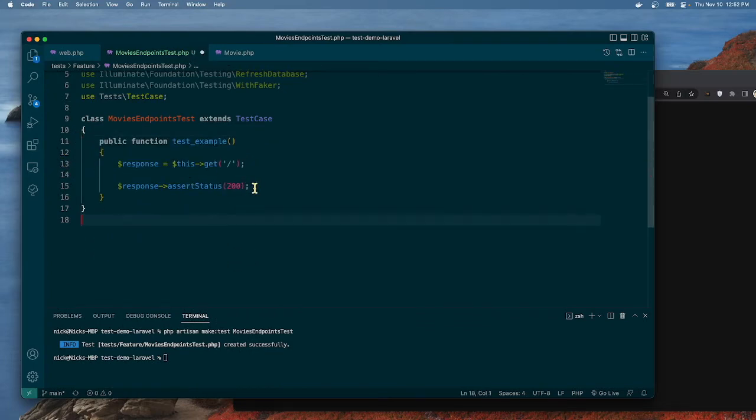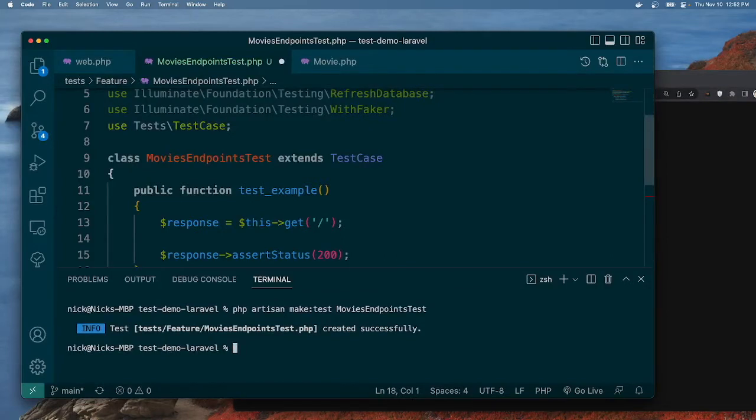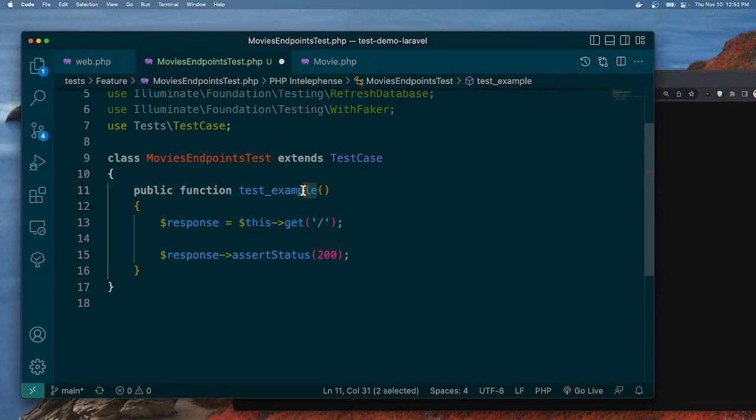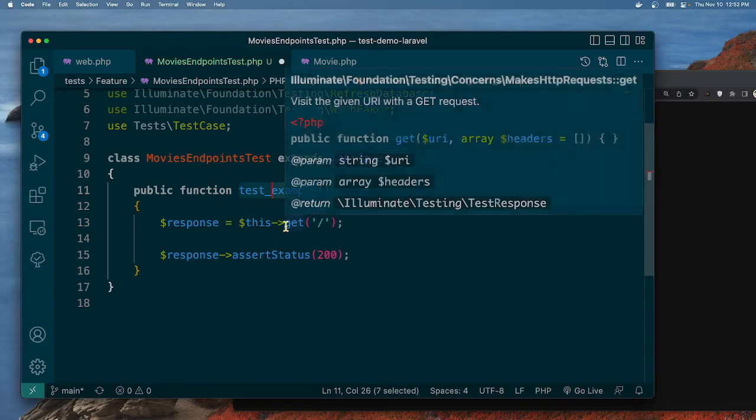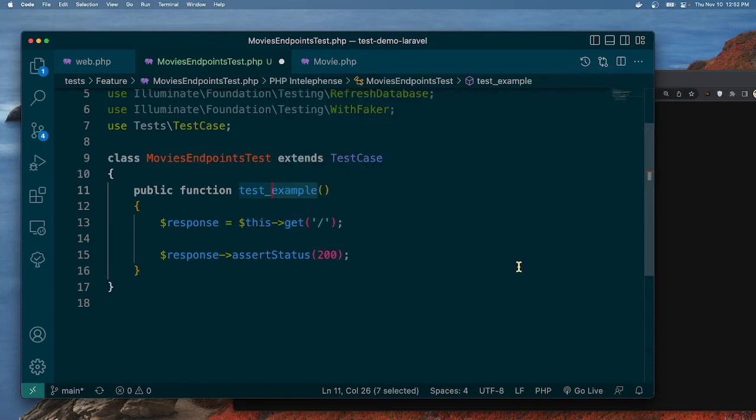We currently have one test. What we're going to want to do, of course, is replace this with an actual test. We want to test that each of our endpoints works. So first one is we'll test the fetch all movies endpoint. So test fetch all movies.